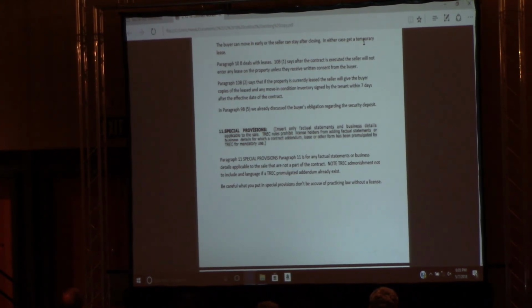Paragraph 11, special provisions. If you have any kind of factual statements or business details that you need to add to the transaction, then that's where you would put them. And if you're a real estate agent, you want to be very, very careful what you put in special provisions so that you're not accused of practicing law without a license. So be very careful. And if there's a TREC addendum that's in place, then you would never write verbiage in special provisions that would be covered by that addendum to the contract.